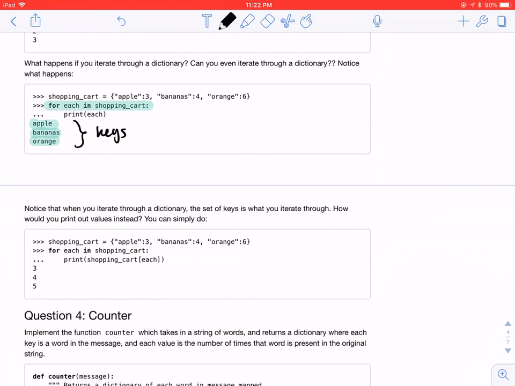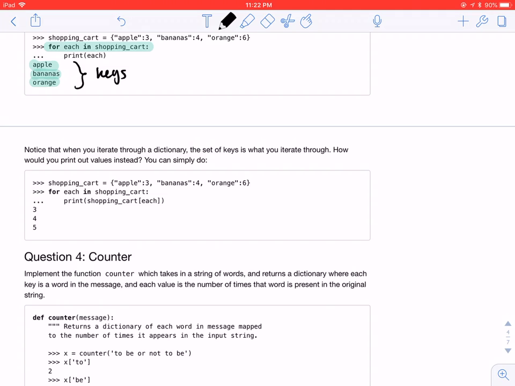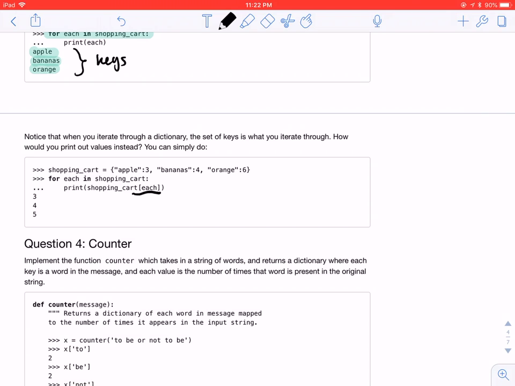But you can do something else, which is say for each in shopping cart, print shopping cart, bracket each. So what this is going to do is give the temporary name each to every key in the dictionary. So at some point, apple will be each, bananas, orange will be each. And then it's going to say shopping cart of each, which at some point will be 3, will be 4, and will be 6. So it's going to take that key and use it to access the dictionary. And that's how you get the values iterating through the dictionary.